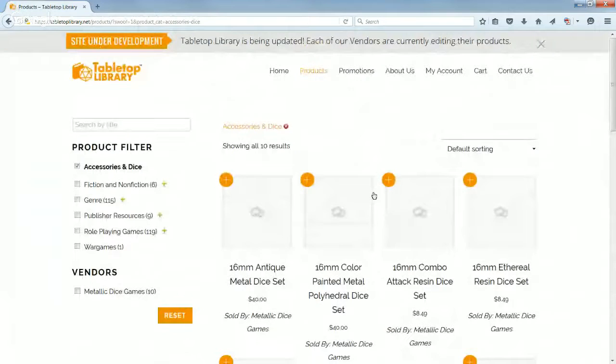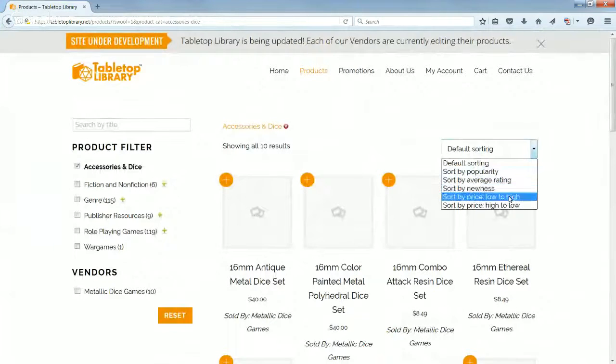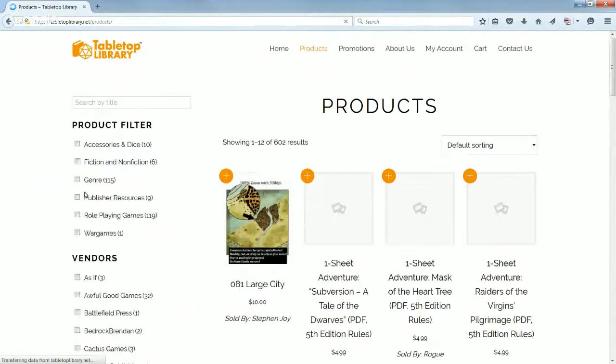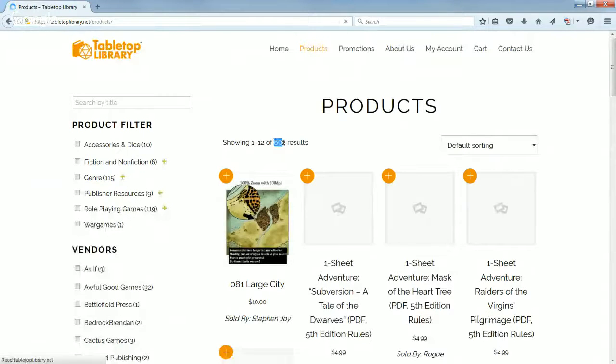And the customers will be able to then sort by popularity, average rating, newness, so the date in which it was posted. Pricing, low to high, high to low. So you've got a lot of the functionality that we're accustomed to seeing all over the internet wherever we do our shopping. And then let's say that they unselect the dice and accessories. It's going to go right back to what they saw before, where it's displaying now 602 items.